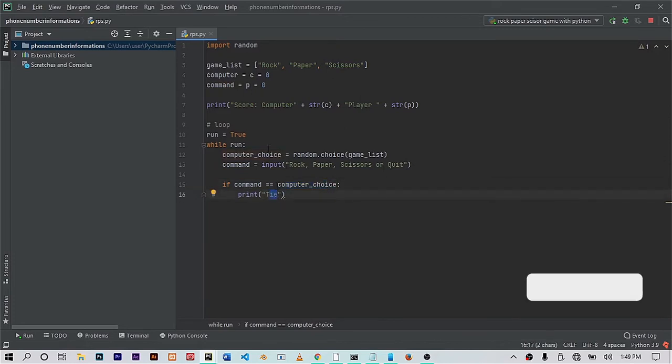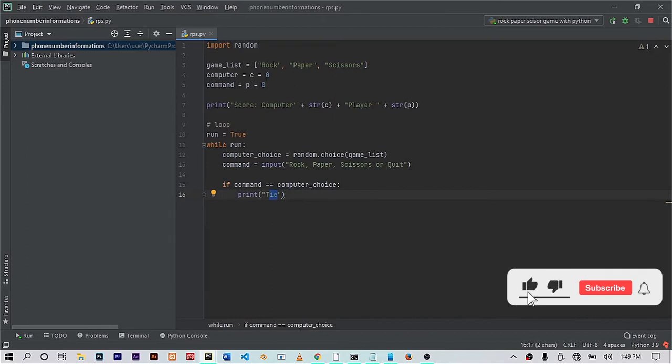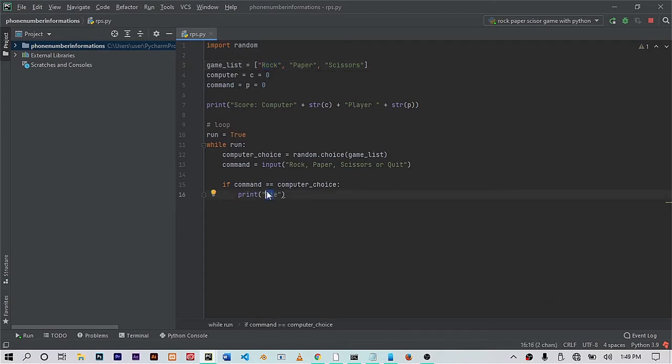And what that just means is if the player chose rock and the computer chose rock, it would just print tie, because that's obviously a tie. So that's what this code over here does. If command is equal to computer_choice, and take note of the equal to, it's not just one, it's two equal signs. So if command is equal to computer_choice, print tie. So that's the first one we'll be doing.